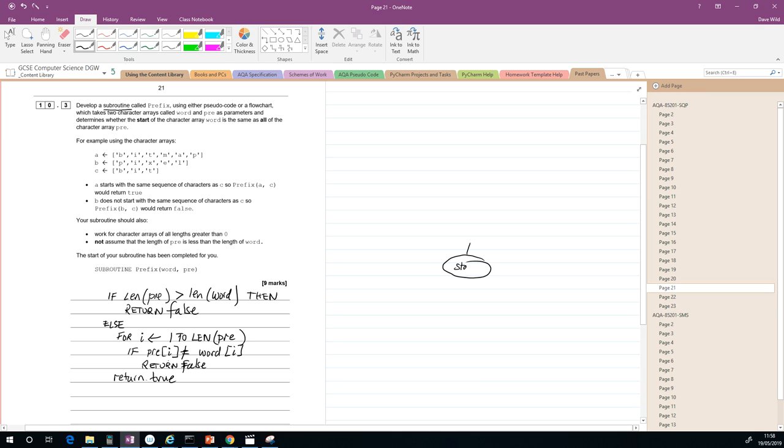So we're going to begin with a start. Let's do it slightly higher, might need a bit more space. So we're going to start here, and we can't do a subroutine really. You can actually, but you're not going to be requested to do that. So we're just looking at the inside of the subroutine. Okay, so we're looking at understanding what word and pre are.